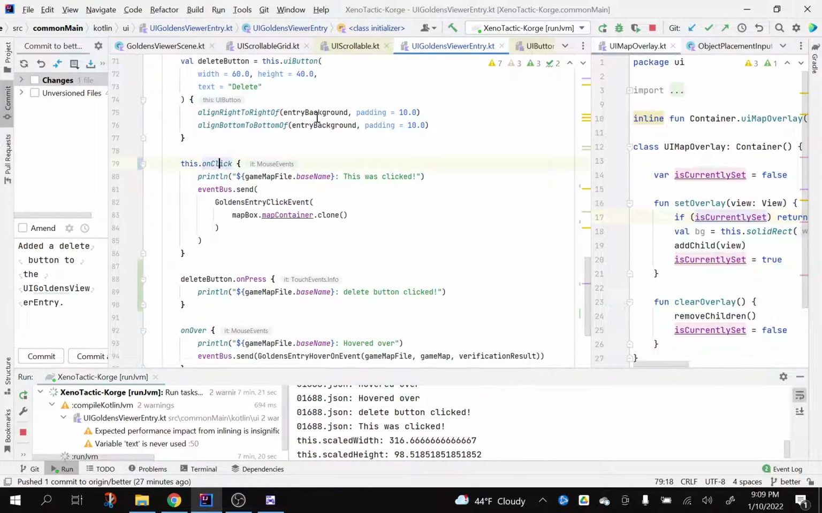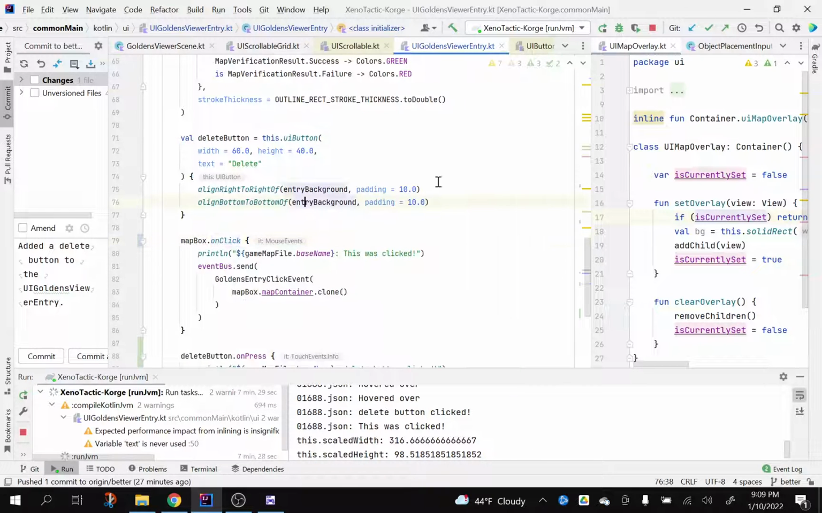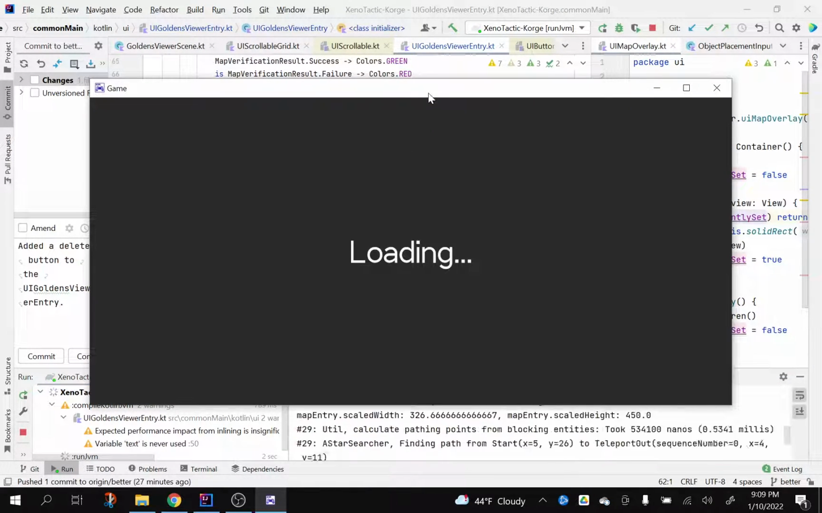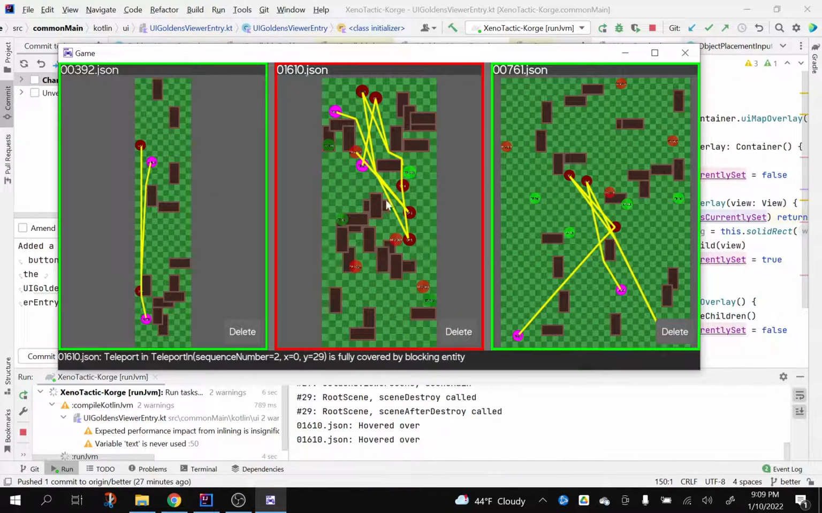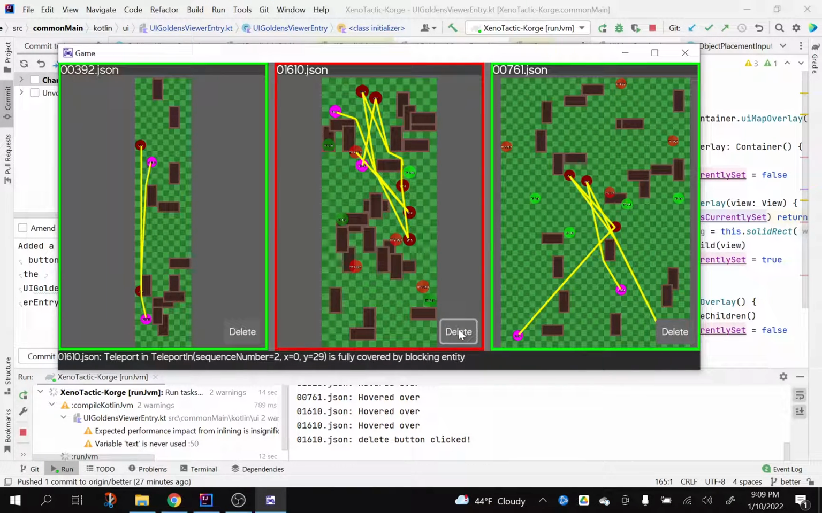Now, a very simple fix that we can do is to define the onClick listener on the map box itself. So if I do that and then I rerun it, then notice that the map grid still works the same. So if I click on this, it still opens up the overlay. But if I click on the delete button, Korge is smart enough to know that the component that I want to activate is the topmost element. So in this case, the delete button, not the bottom elements underneath it.